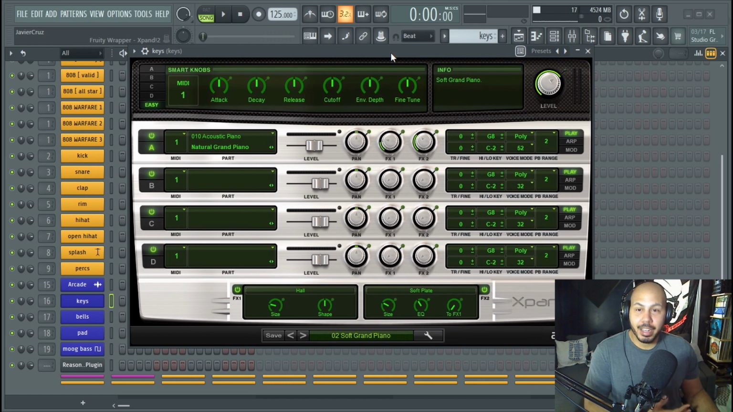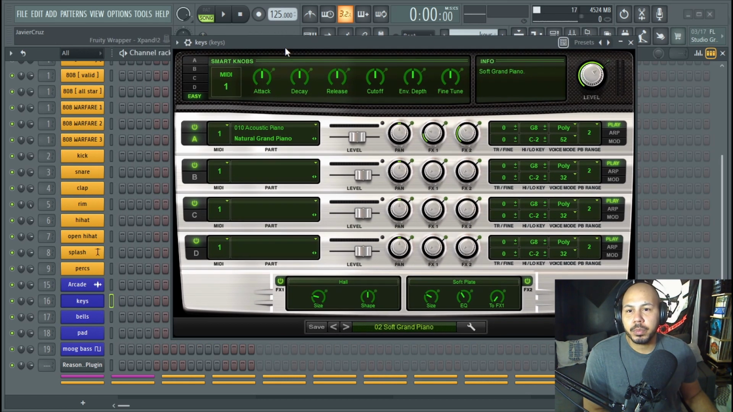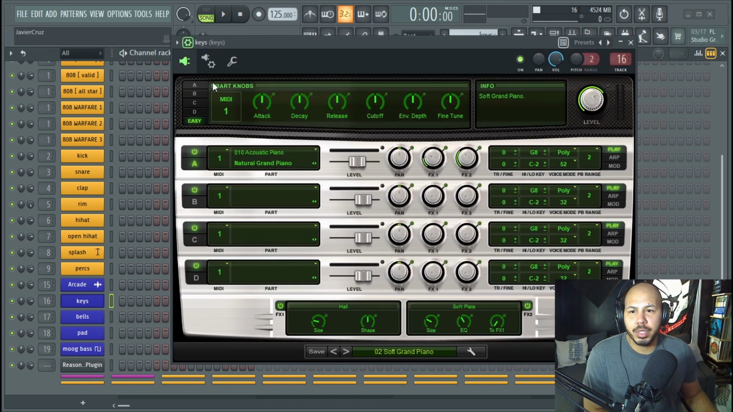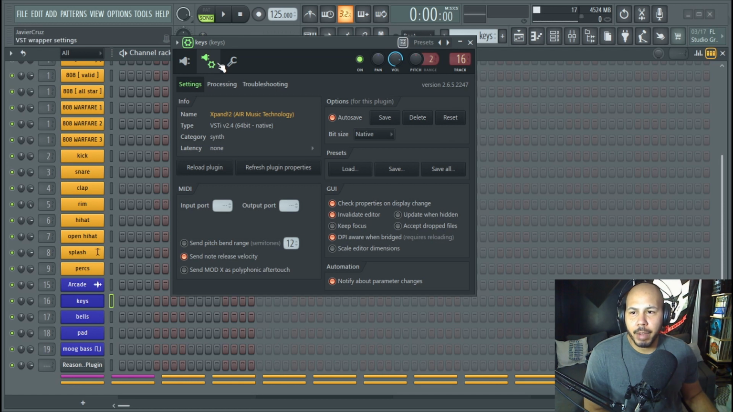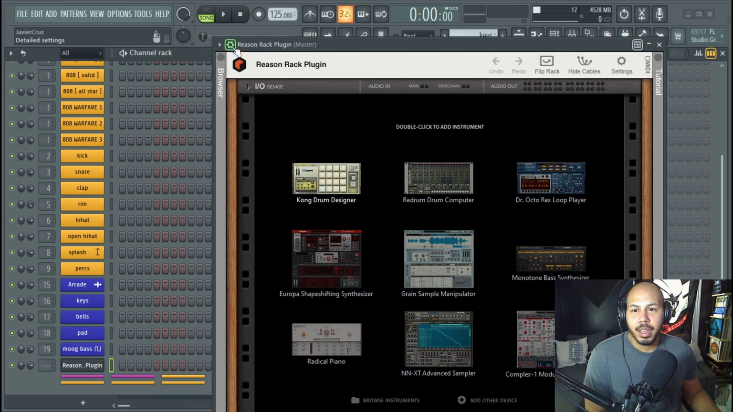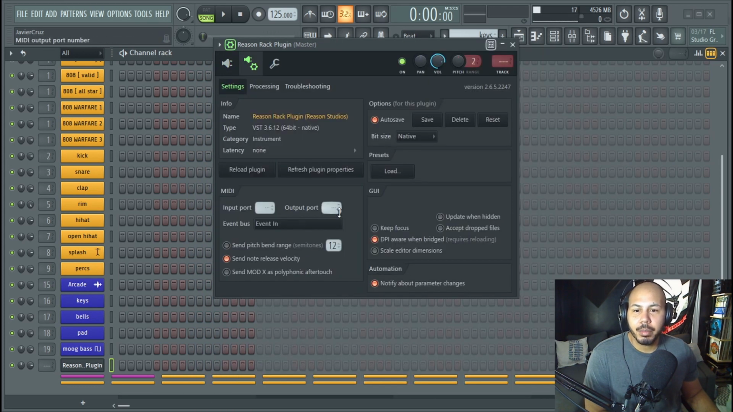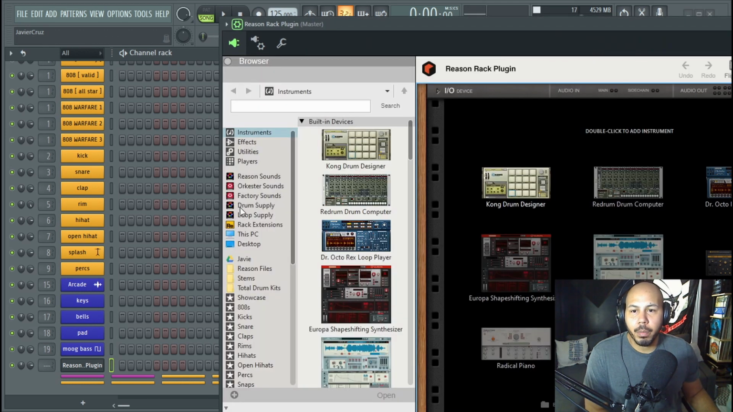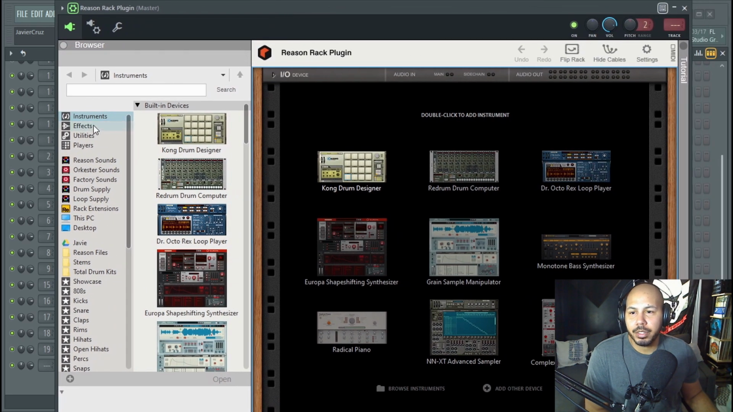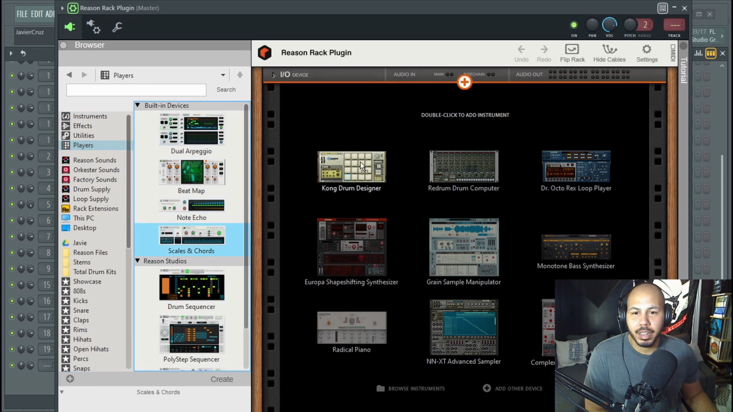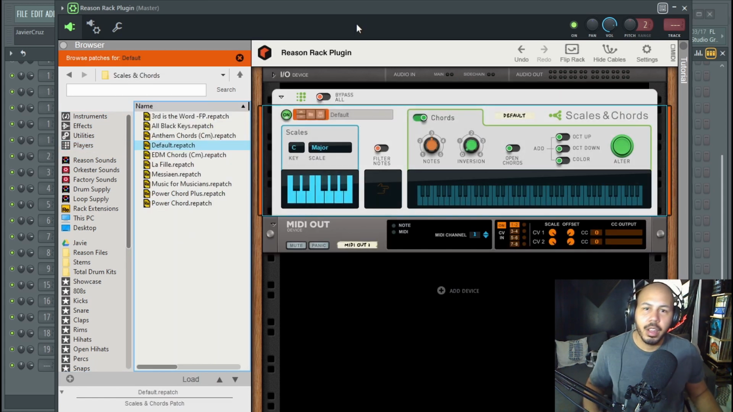All right, so I got Expand here. What I'm going to do is go to the settings, and I'm going to go to the VST wrapper settings, and I'm going to change the input to 1. Now this is important because what I'm going to do next is go to the Reason Rack plugin, go to my settings, wrapper settings, and change my output to 1. All right, now I'm going to go back in here. In the browser, I'm looking at players, and I'm going to load in Scales and Chords.